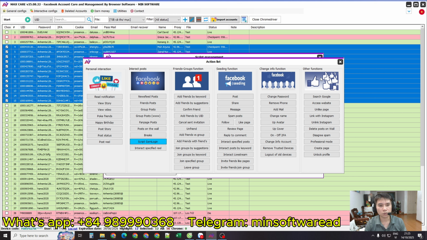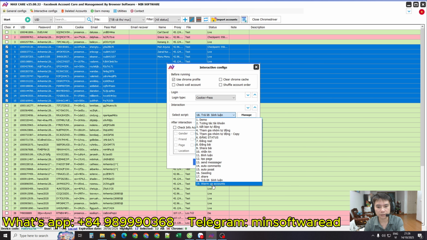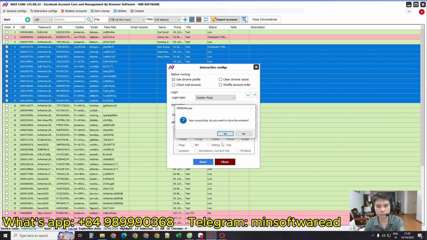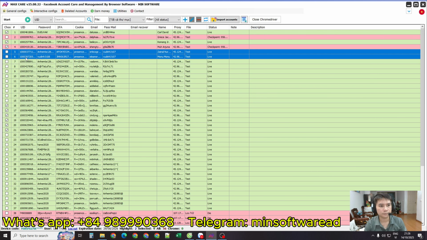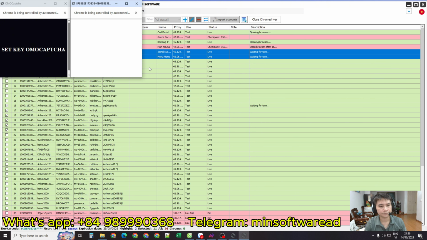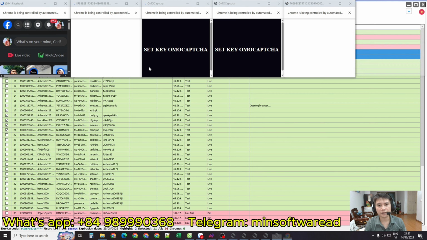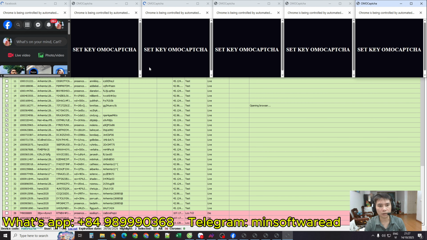For example, I want my Facebook accounts to interact, and now I will select the exact action I just created for these accounts to follow that script. Now I will pick a Facebook account. Now I'll press start to let the accounts work, and you can see it on my screen. As you see, I'm asking to open many Facebook accounts.